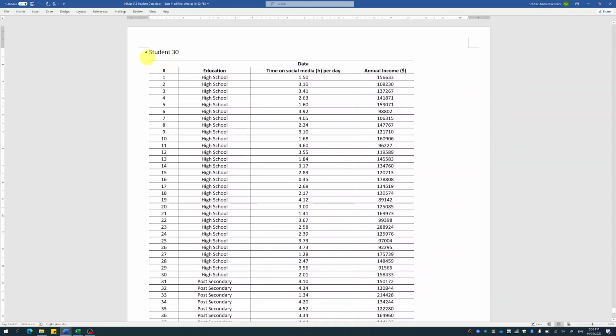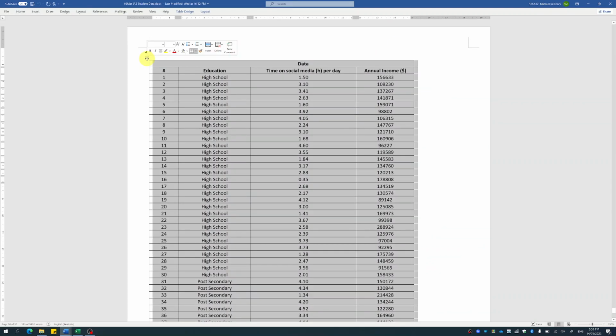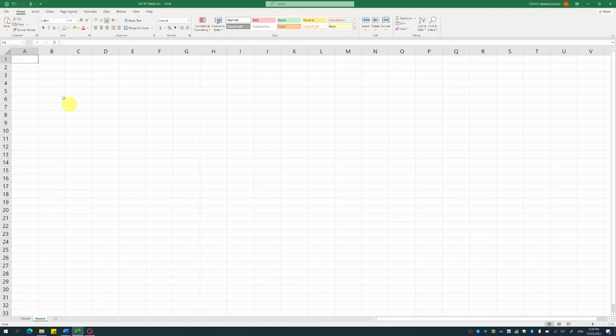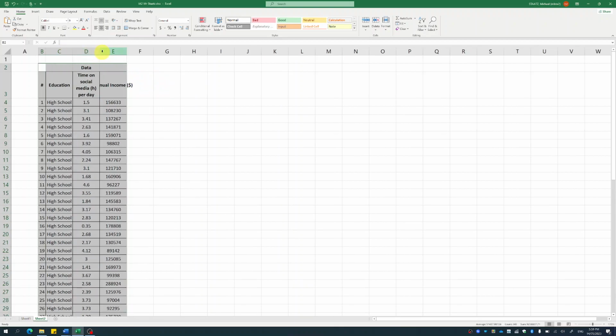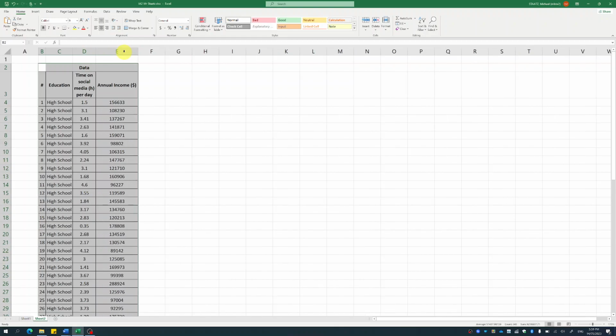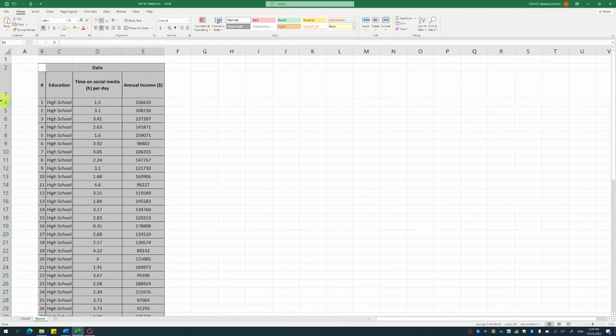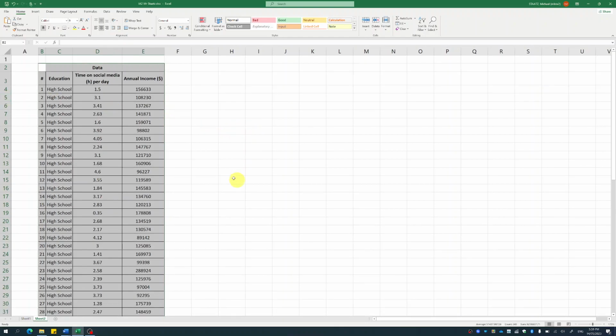I'm going to select the table. I'm going to copy it. I'm going to go to Excel, have a new sheet. I'm going to select cell B2 and paste my data. Then I'm just going to double click on the column width to get it to the width so it looks a bit nicer. Make that a bit wider. All right, so my data's all there.